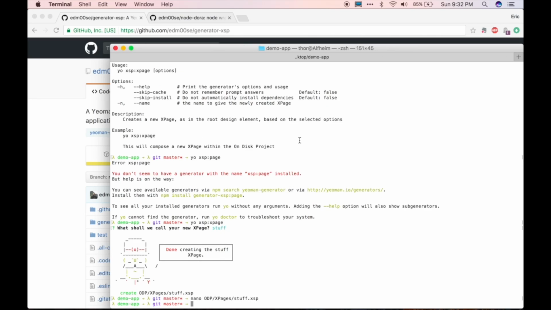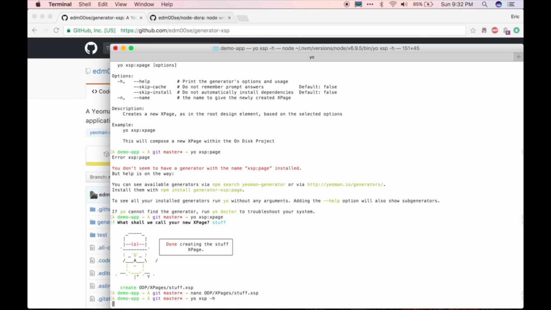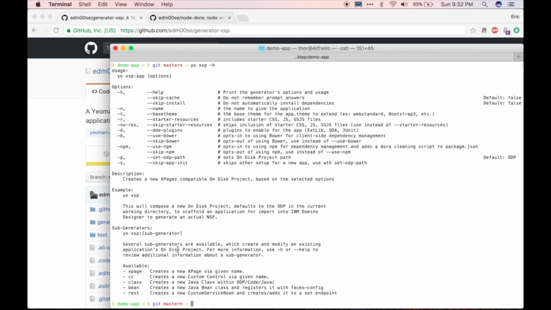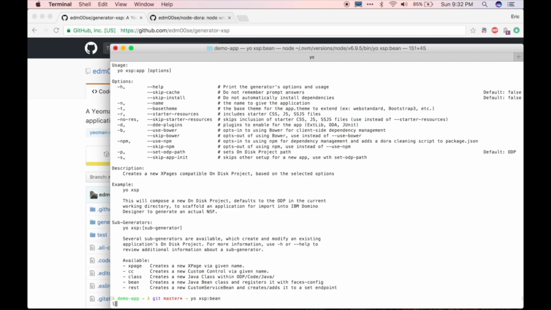The same is true of a custom control, but what were some of those other ones that we had available to us? We have XPage, custom control, which is CC, class, which is relatively straightforward. It does prompt whether or not you want to have it implement serializable. On top of that, we also have a separate one for bean, which will register it with your faces config file, giving it prompting for scope, etc. You know what? Why explain when I can just show you?